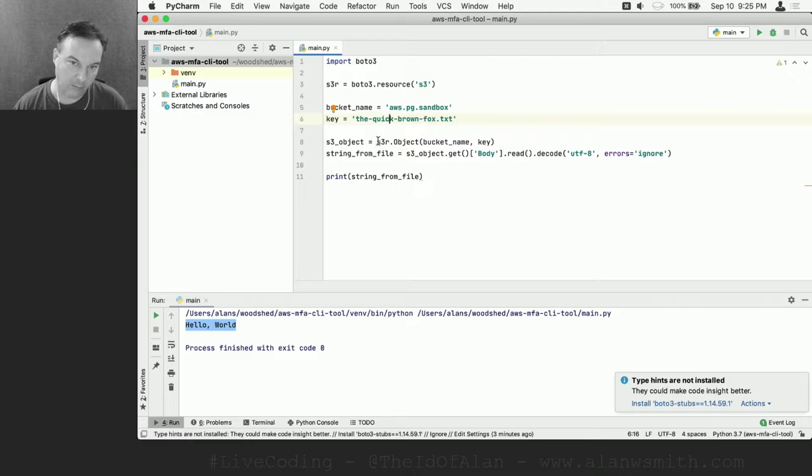So we take the S3 resource and we grab an object from it with the bucket name and the key. Basically saying, go grab aws.pg.sandbox, the quick brown fox. We're going to move that into an object. Then we get the body of it, because it's basically a bunch of JSON, and then we read that, decode it from UTF-8, and ignore the errors. That's gonna give us a string from the file, and we're gonna print it. Here's the trick though, this ain't gonna work.